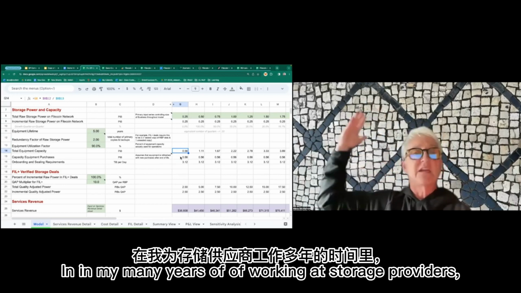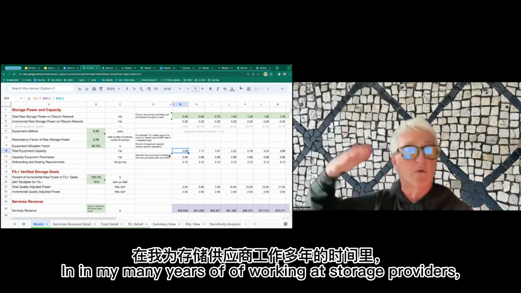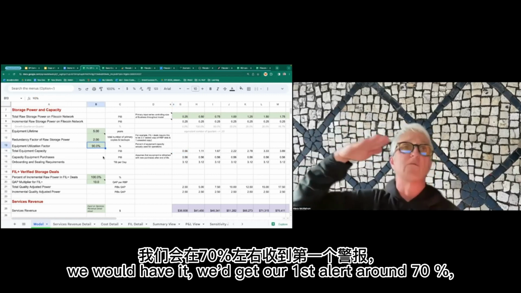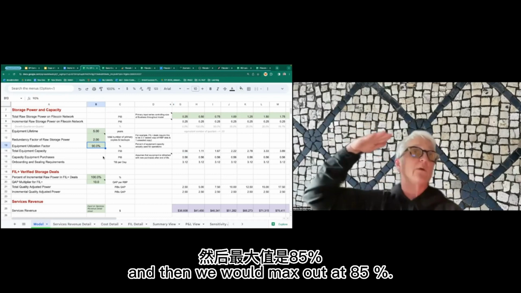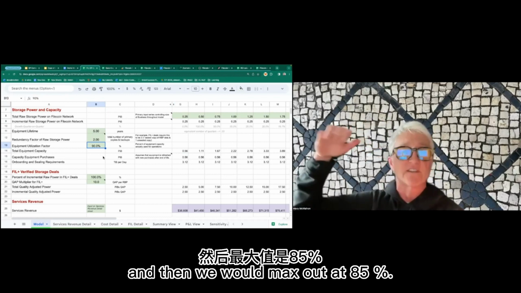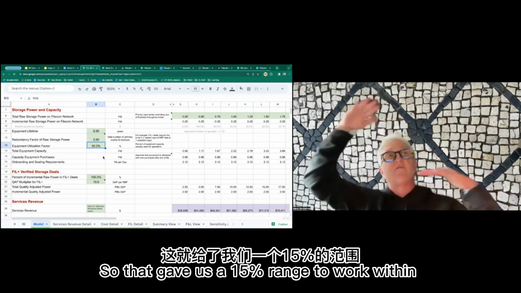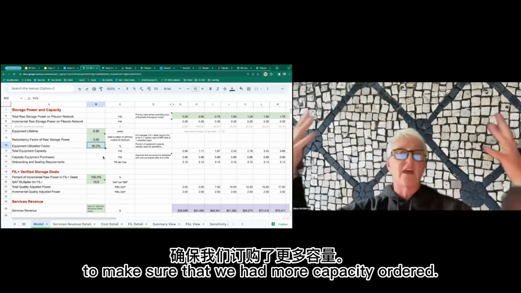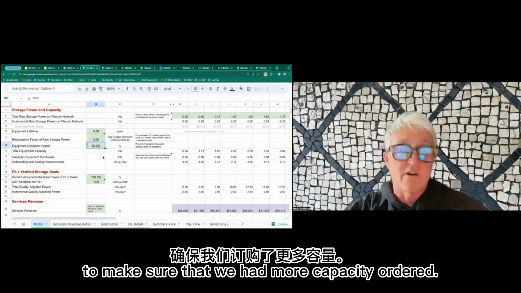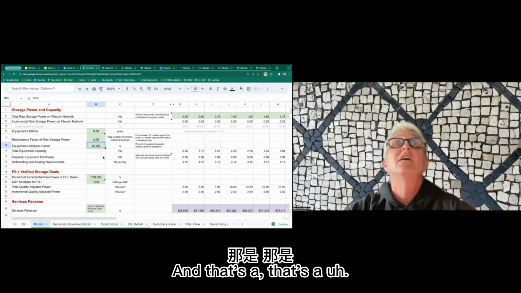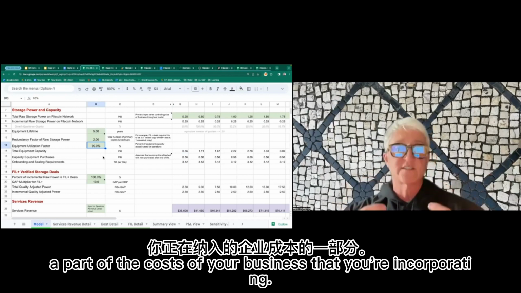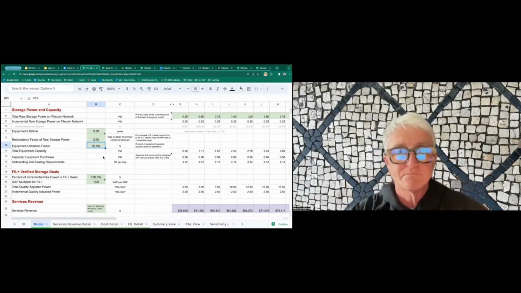In my many years of working at storage providers, we'd get our first alert around 70%, and then we would max out at 85%. So that gave us a 15% range to work within to make sure that we had more capacity ordered. And it's something that really needs to be a part of the costs of your business that you're incorporating. Absolutely.